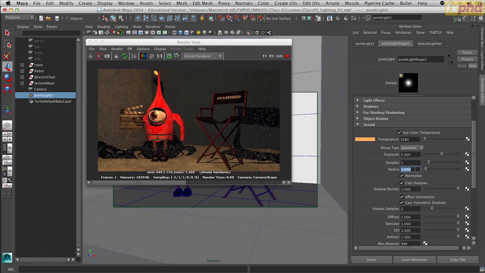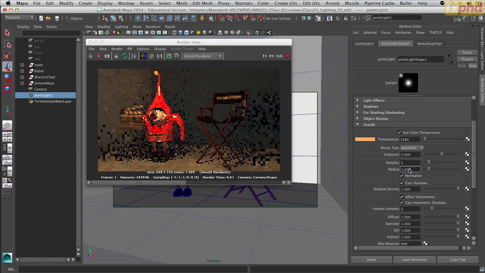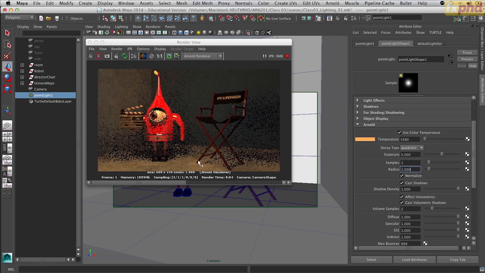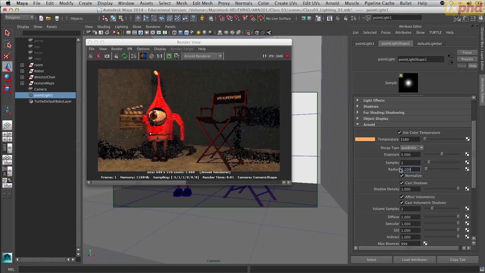What we're then going to do is take this radius, and I'm just going to increase it to say 1. Now what that's obviously done is it's made our shadows soft. So let's talk about radius very quickly before we get into talking about the actual samples themselves. So what the radius is doing is actually giving the light a physical size. So if I was to make it 0.1, you can see that we're now beginning to get some slight soft edge shadows, just because the size of the light is no longer infinitely small.